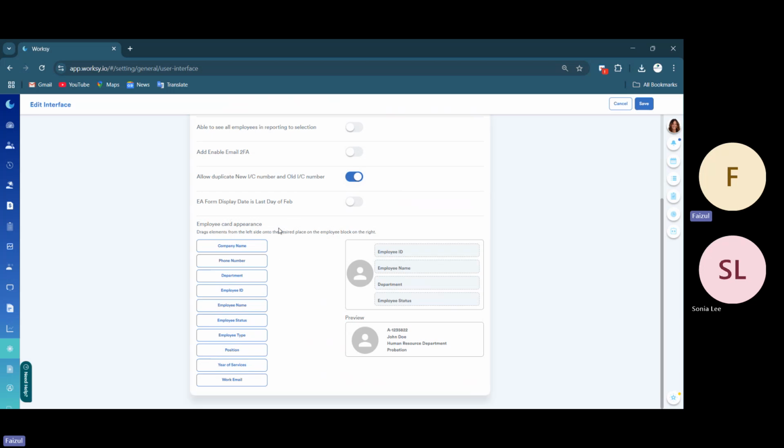So EA from display last day of February, also you can display here. So employee card appearance, right? So this is the employee card appearance. So you can select it, you can drag, and you can also drag and drop only at the moment. So something like this one. Okay, so depends on your selection. So this is for the user interface.